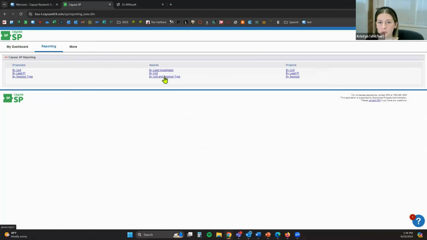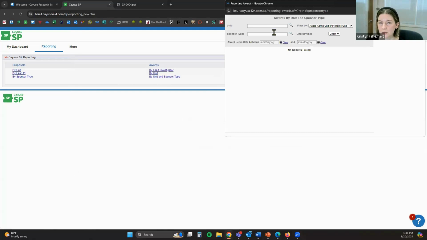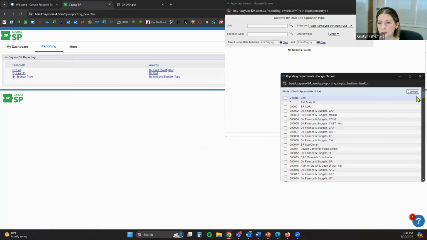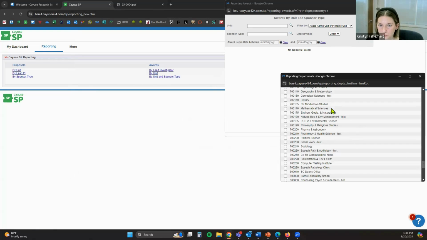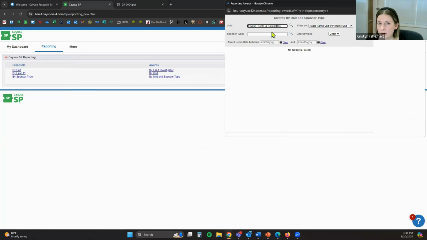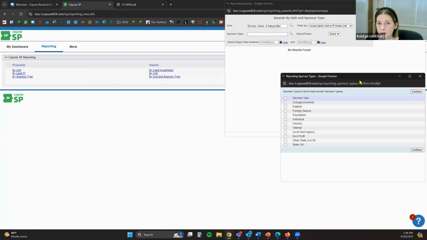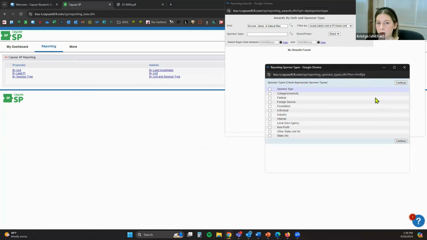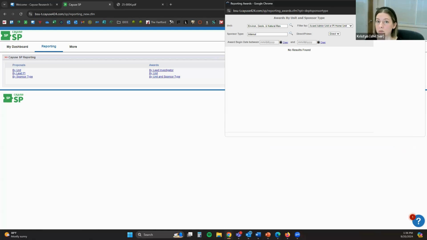So you can also search by sponsor type. So I'll select a unit again, and you can search for sponsor type. So whether the funding source was a federal agency, was it a foundation, was it internal funding? Maybe you want to see all of the internal funding that has been received by your unit. You can view that report.